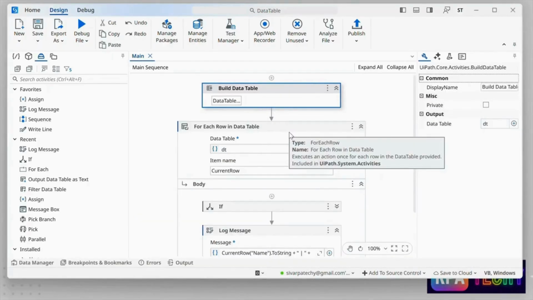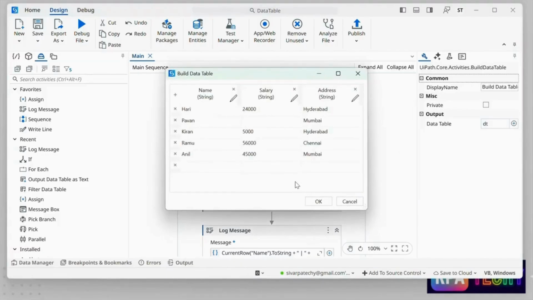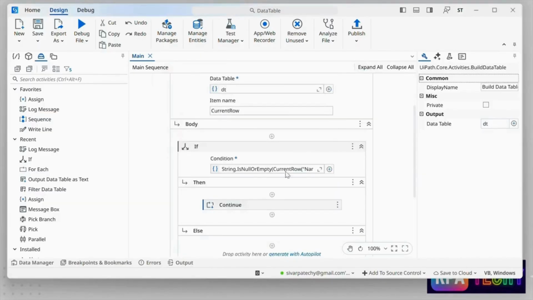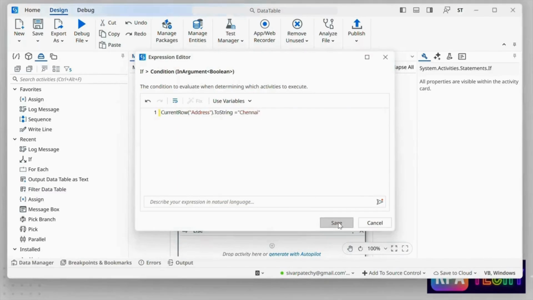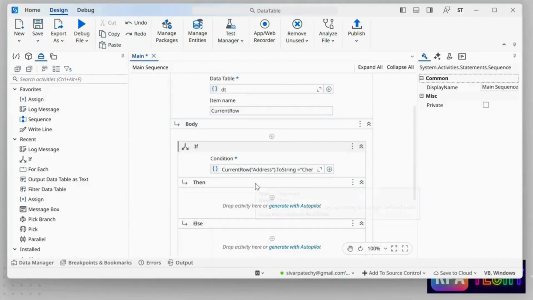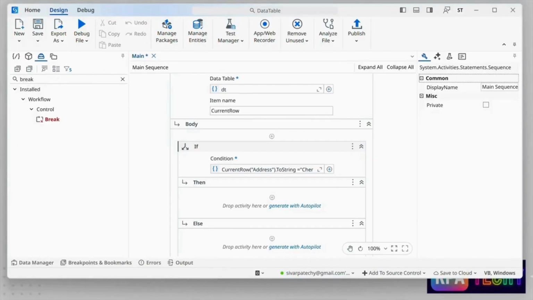Break activity. If you want to exit the loop based on a certain condition, we can use this activity. Let's take an example. If the processing row's address is Chennai, I want to exit the loop. So let's see how we can build this logic. In the if condition, I am going to change the expression to current row of address equal to Chennai. Click on save. So if this condition is true, I want to exit from the loop. For that I am going to take the break activity.